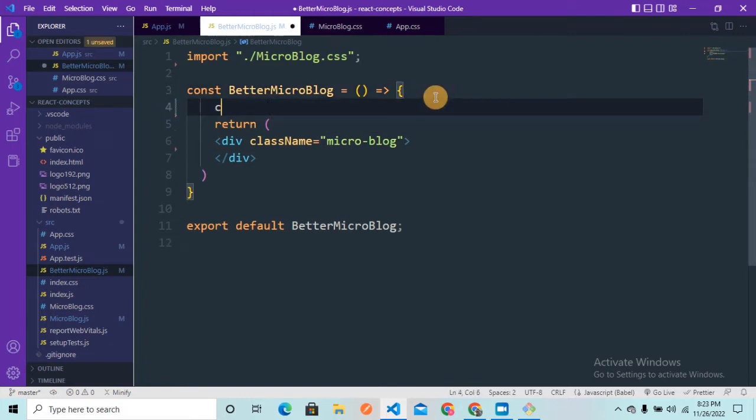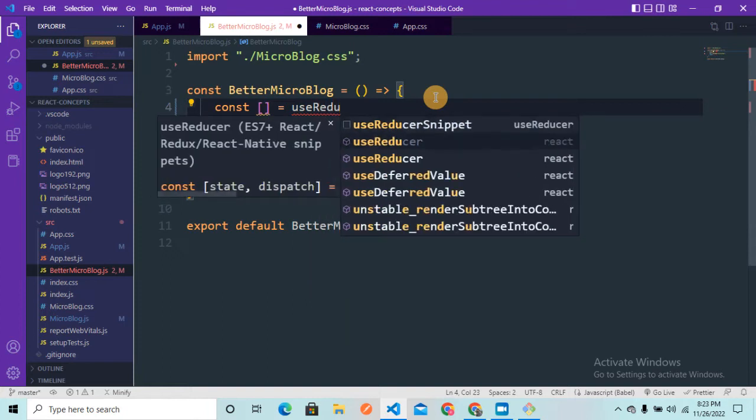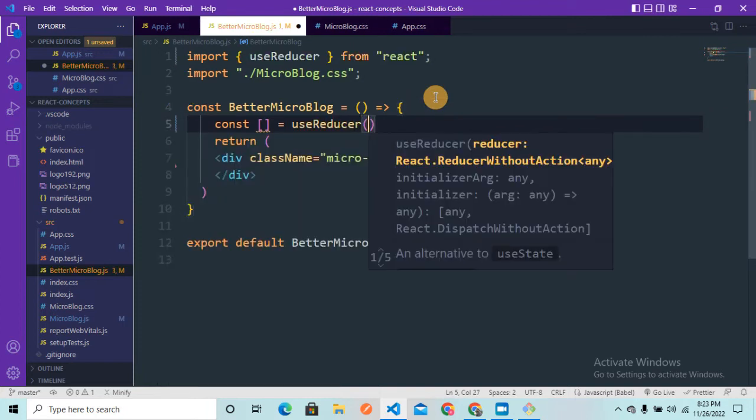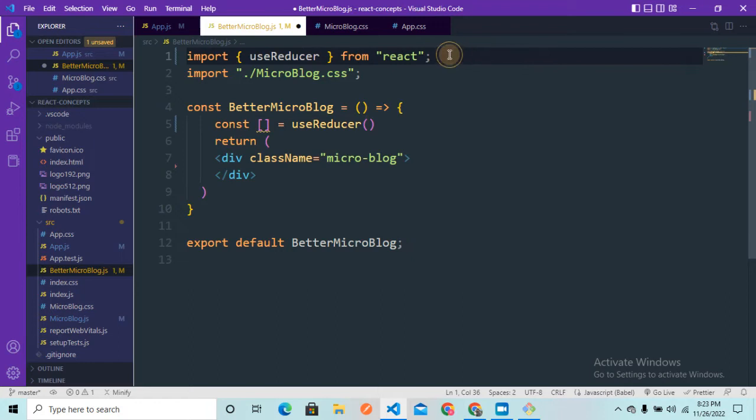Let's initialize it first, and the initialization is very simple and similar to the useState hook that we used to do. Let me just call the useReducer here, and as you can see, useReducer got imported from React. In my case it was auto imported by VS Code. Make sure you import it as well.